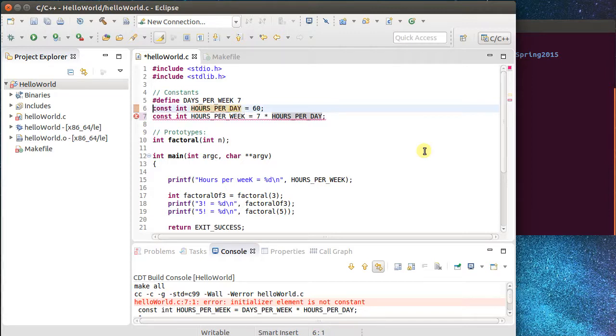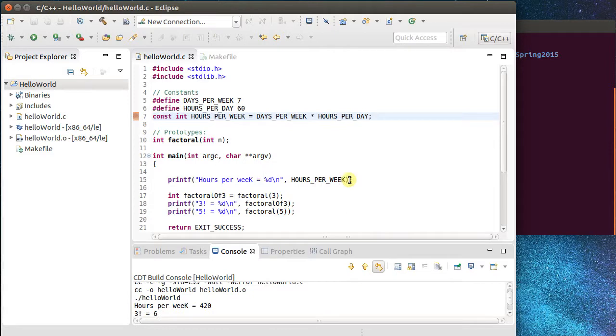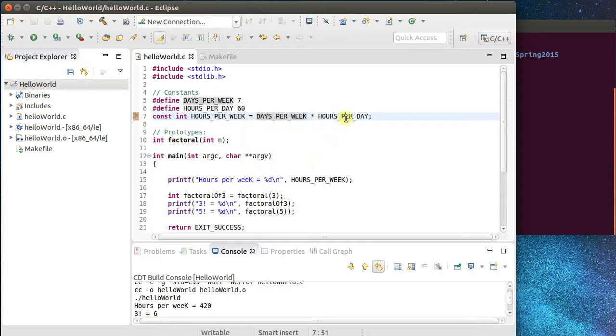I can fix this by switching this to a hash define. Hash define is preprocessor, so I've got to get rid of the semicolon as well. Let me go back here to my days per week. Save that. And now when I compile, it'll compile fine, because the compiler ends up seeing a 7 here, a 60 here, and we're good to go. I guess, of course, actually, hours per day is going to be something more like 24. Minor point.